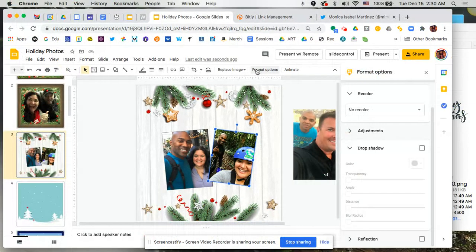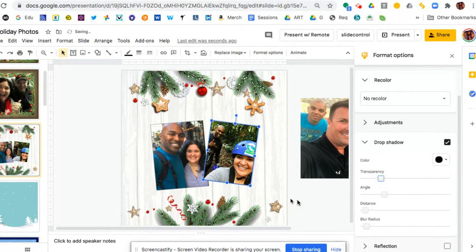So I'm going to click on that, and I'm going to come over here to the right-hand side so you can see. So I've got this picture in the front that's selected. And what I want to do is add a drop shadow to give it that look and feel as if it is stacked on top of another photo. So I want it to be more obvious that that's what's going on. And I'm going to zoom in so you can see.